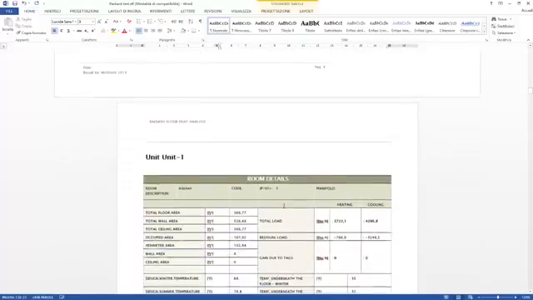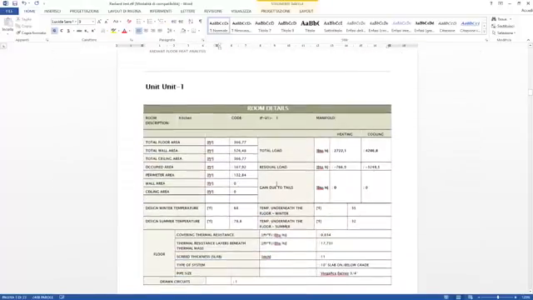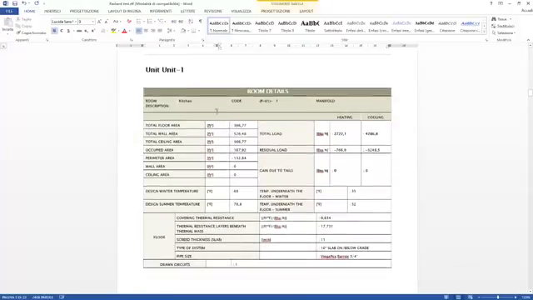If we come to our next page for Unit 1, it is broken down into our room details. As you can see, our room description first is our kitchen. We have our code, and we have it broken down into our total floor area, total wall area, ceiling area, occupied area, perimeter area, wall and ceiling area. We also have our total loads for our heating and cooling broken down into BTUs per hour.